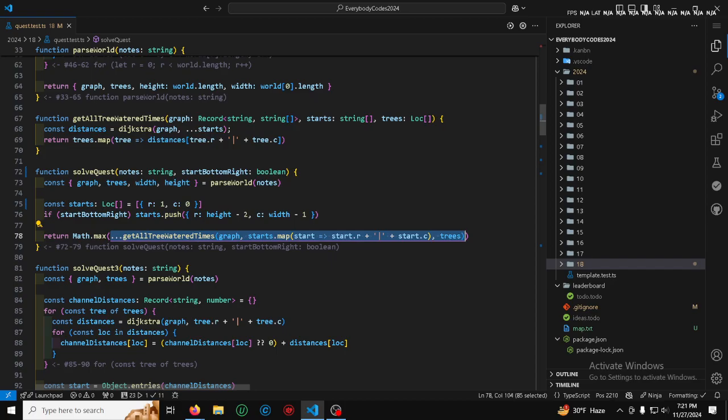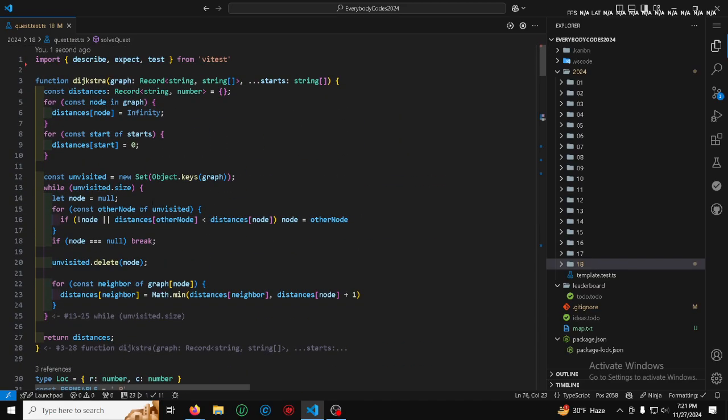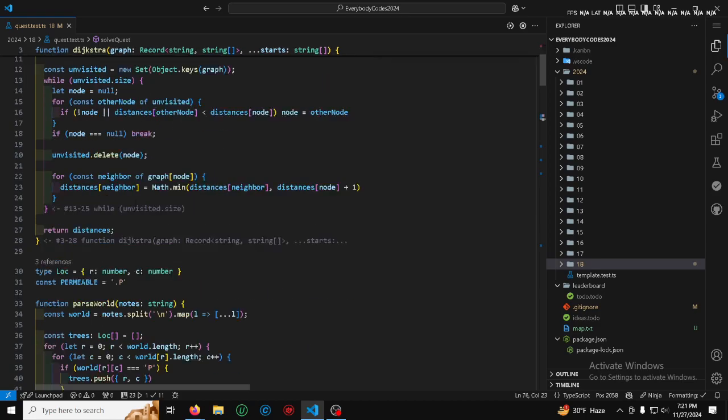Part 2, you can start from the bottom right. That's it. That's the only change. You have an additional starting position. Dijkstra is fully compatible. It barely even notices this is an impact to it. You can have many starts.